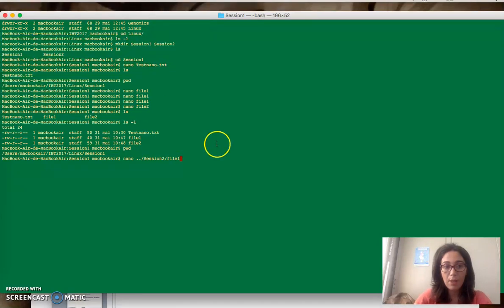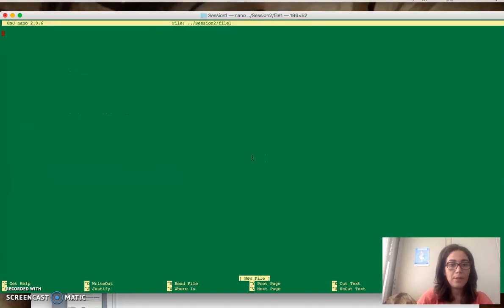Okay? So in session 2, I would like to name my file file1. It's fine because it's not going to be created under the same directory in which we have already one file called file1. So if I hit enter, it's going to open a new file, and you can see that the file that I'm trying to create is under session 2. And I can type test, and then blah blah blah, and then test, and then test again.